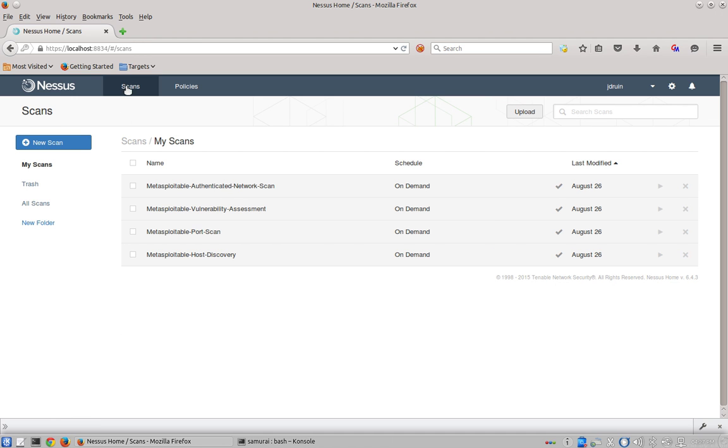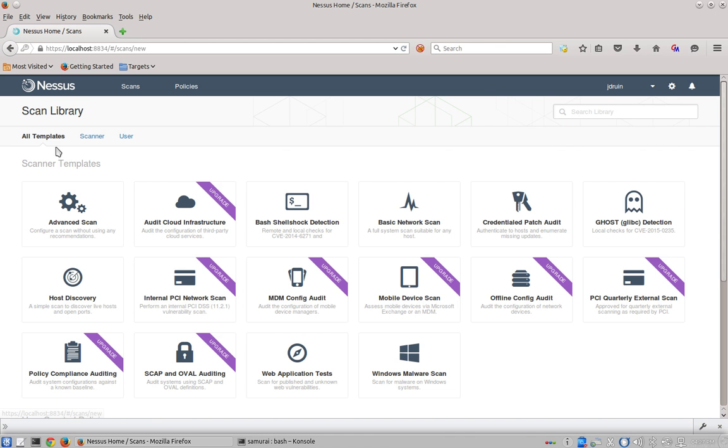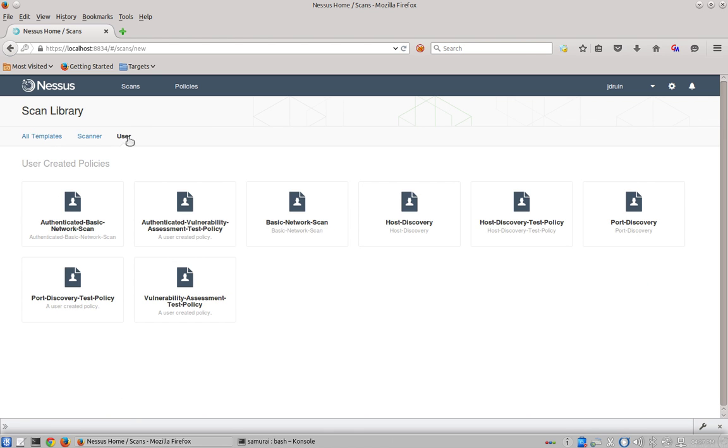So once you have your policy set up, you can create the scans that match the policies. So you click on New Scan to create a new scan, and then you can use the templates that you created. Notice that there's a User tab that shows up once you create some policies. And then your policies are going to be shown here. So the first one that we did was the host discovery test policy.